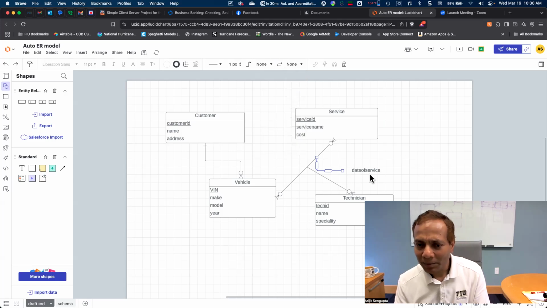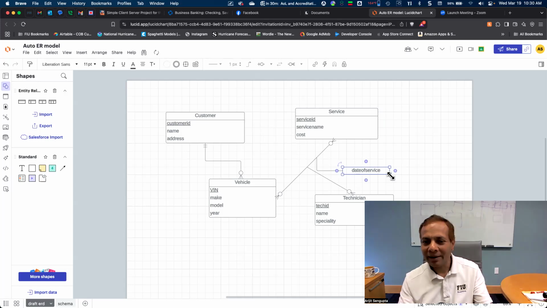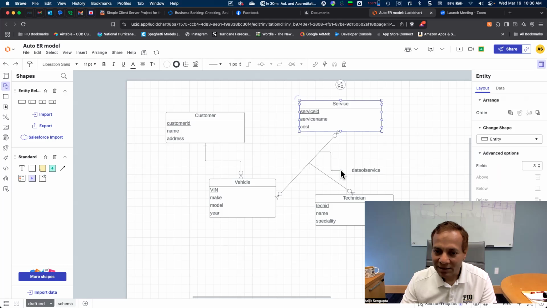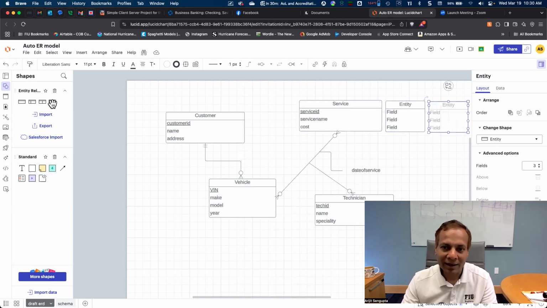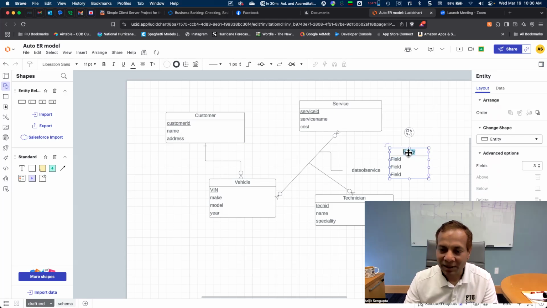Now, in the readings, it does not really talk about this part, but it uses something called an associative entity to represent this. And that's a much cleaner way to do it. So to use an associative entity, what you're going to do is take this ternary relationship and upgrade it into an entity. Right? So we're going to turn that into an entity, and we're going to say this is something like service performed.